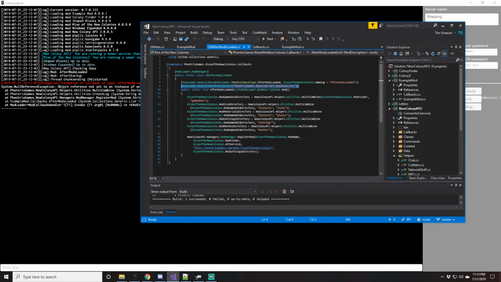Yeah, because dependencies. How the hell? So why is letters also not loading? What's going on here?